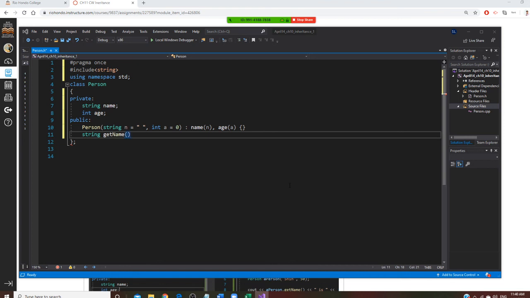When you get name right here, you don't have to const, but you just protect yourself. So whatever you do, you retrieve it, and the value will never be changed. So return name. All right, so I am going to get age too. Okay, age is integer. Is that right?